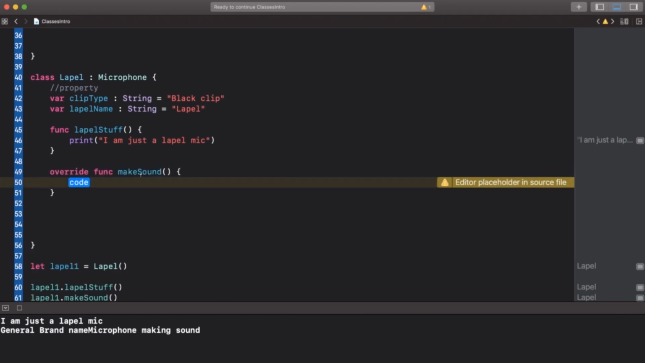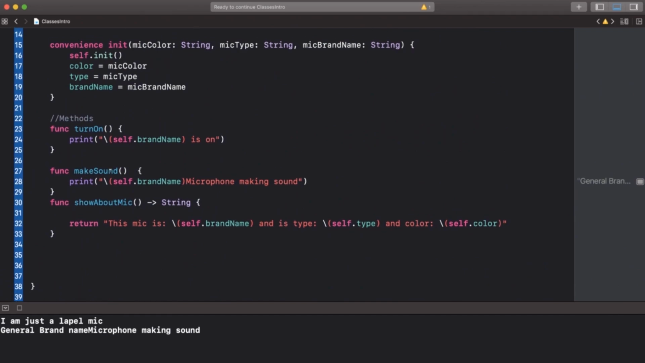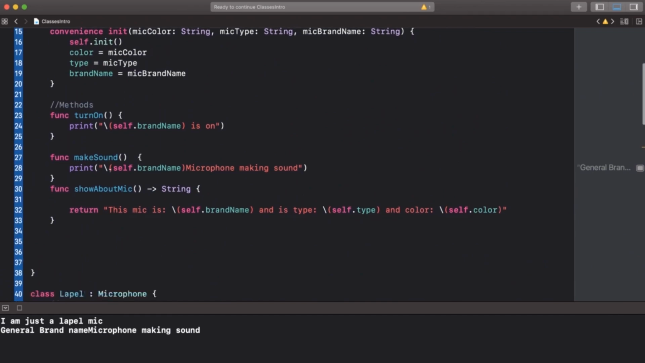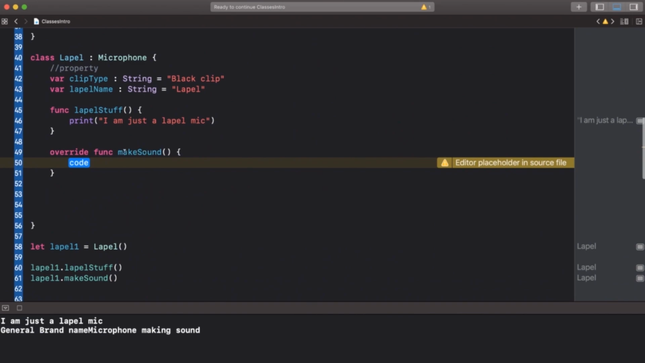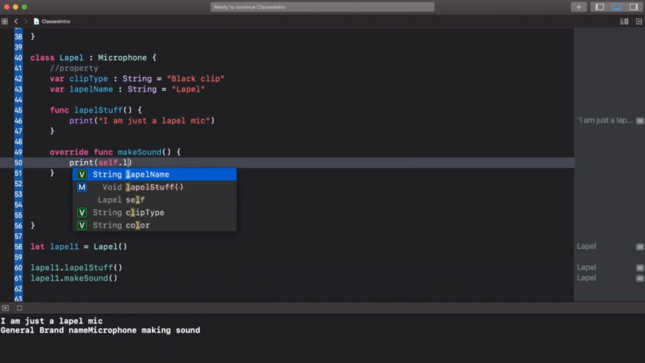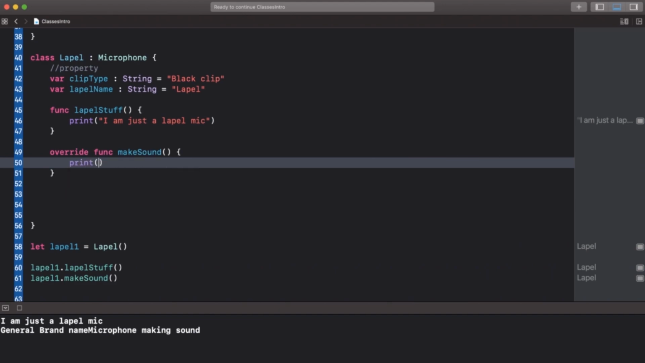It says override because it knows that, okay, since lapel inherits from microphone, there is already a make sound method, right? Because we're inside of a class. And in this case here, if we're calling it inside here, that means we want to override it. We want to make it so that it's customized to this lapel class. In this case here, I can just go ahead and say print. I'm going to pass self.lapel name, right?